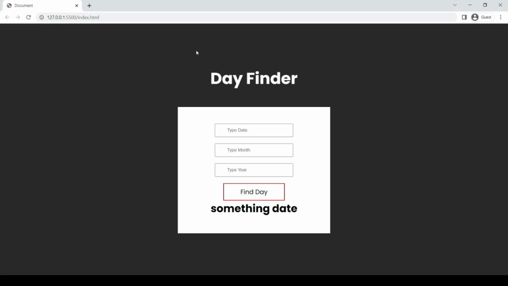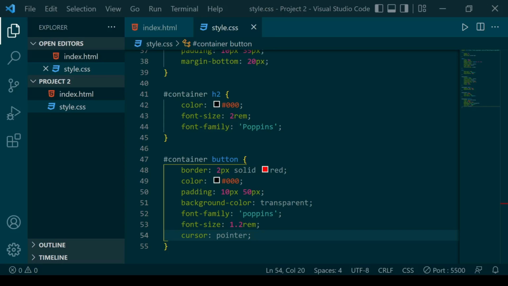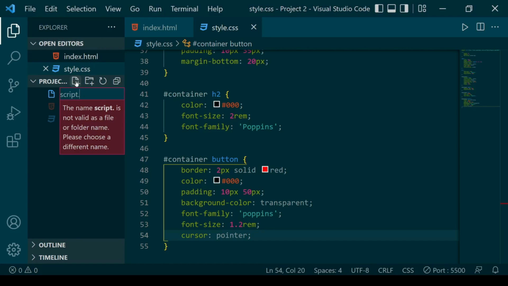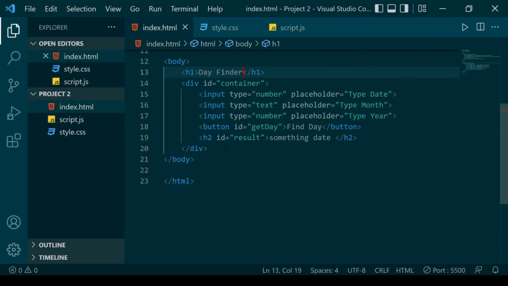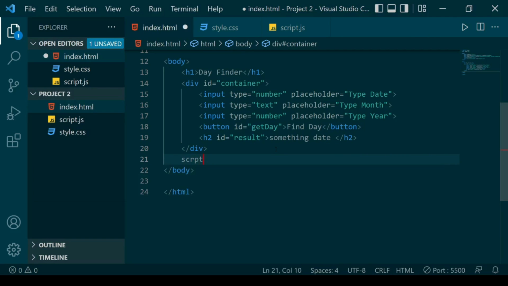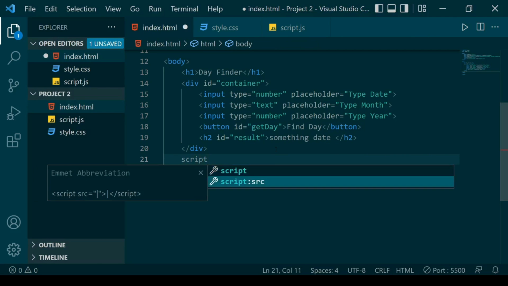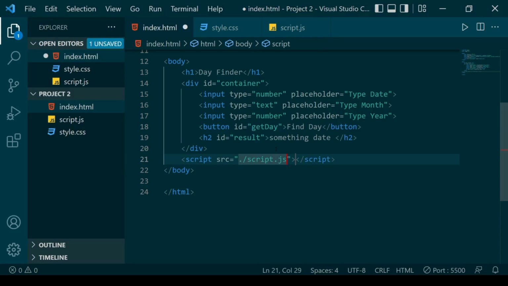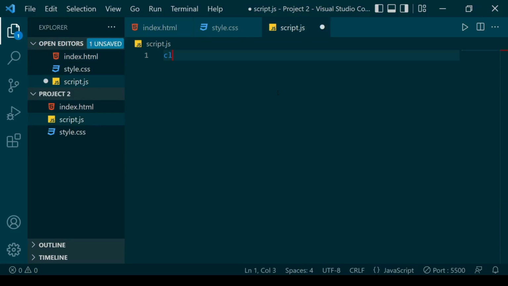So in the last video we designed the template for our project, for this day finder project, and in this video what we will do, we will complete this project. Okay, so let's go into Visual Studio Code editor, and I will create a JavaScript file called script.js, and I will link this JavaScript file with my index.html file using script tag, and I will specify script.js, and in script.js I will write some code.